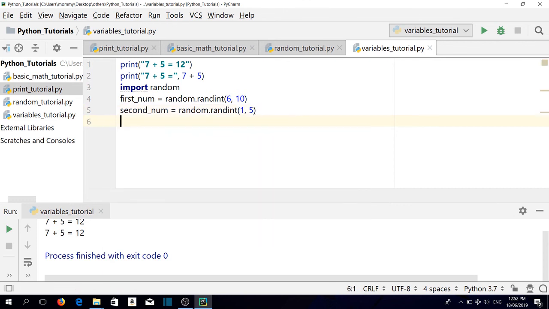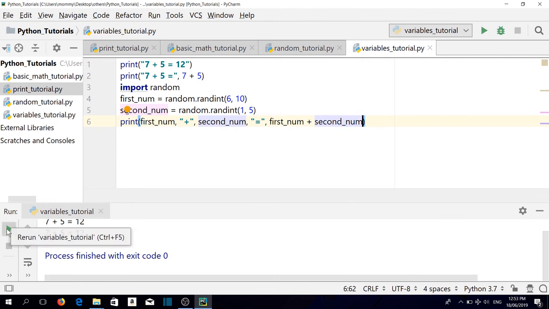So let's print first num, double quotes, plus, second num, double quotes, equals, then first num plus second num. So let's run it. 6 plus 1 equals 7. 9 plus 5 equals 14. 9 plus 1 equals 10.